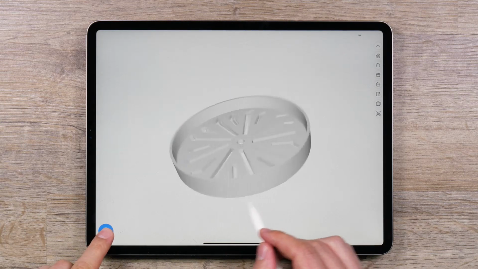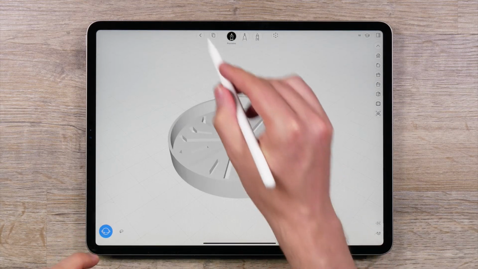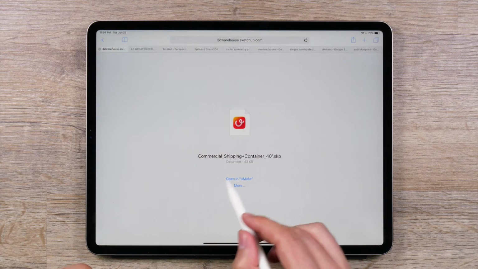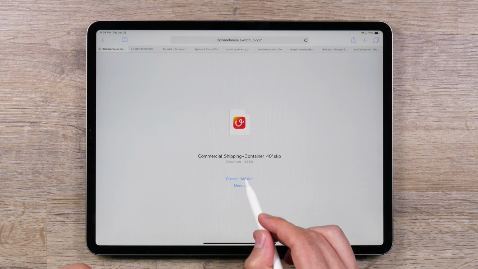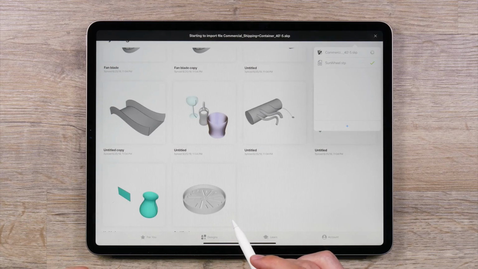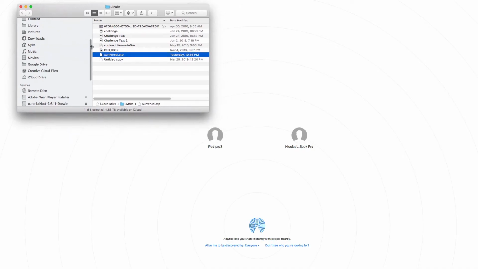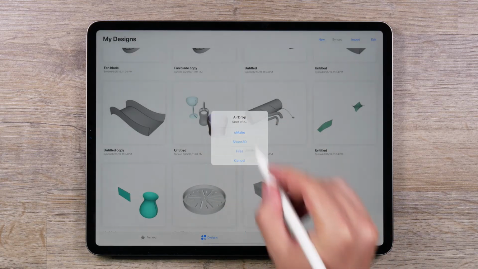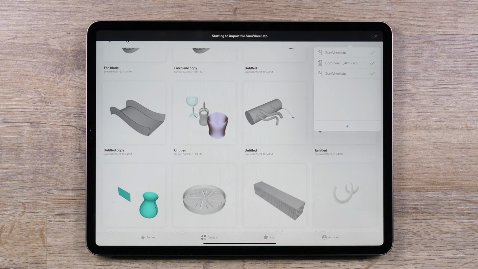Additionally, opening compatible 3D files from email or the web and then selecting uMake as the app to open the file will import the file into uMake. Lastly, Mac users can use AirDrop to send compatible 3D files to the iPad. Selecting uMake as the app to open the files will also import the files into uMake.